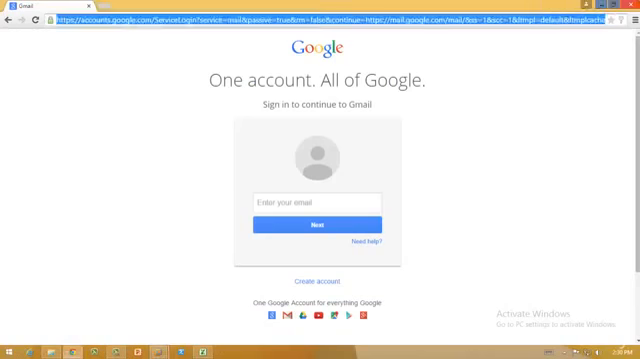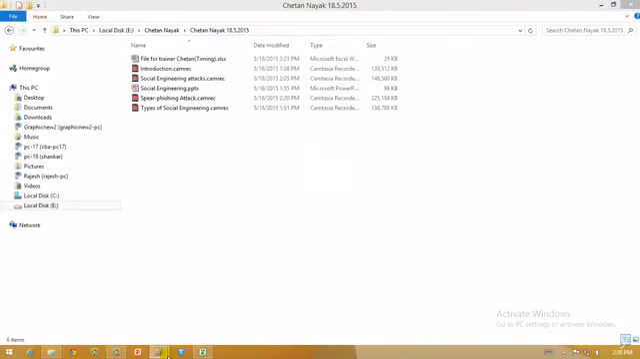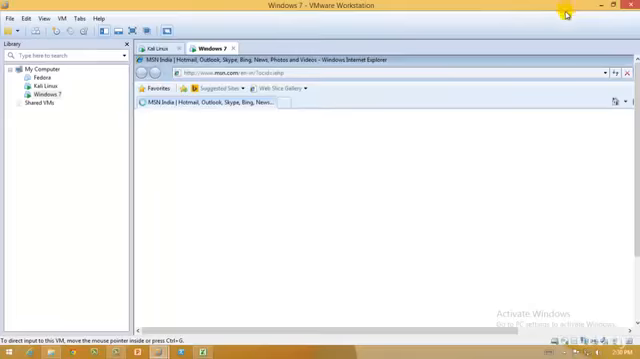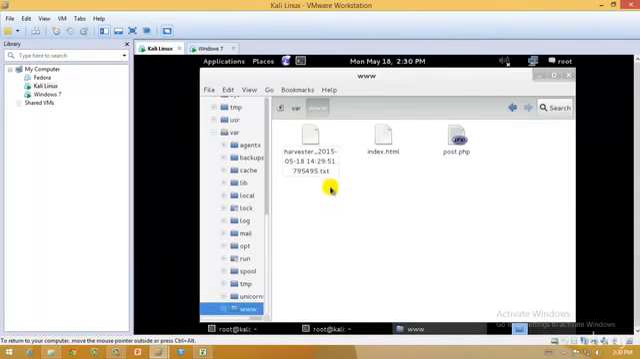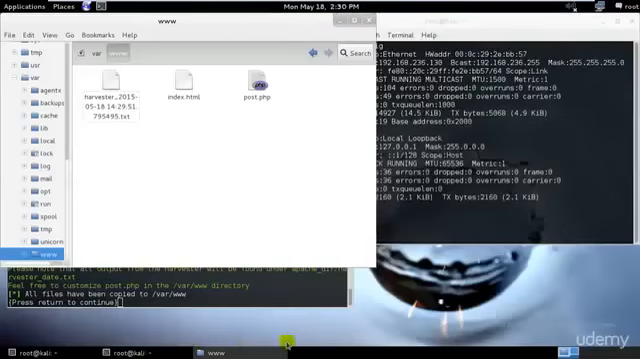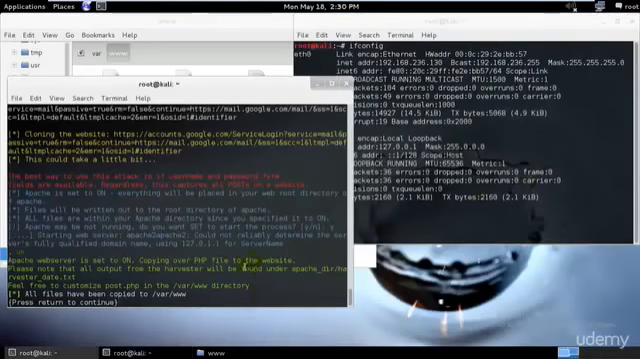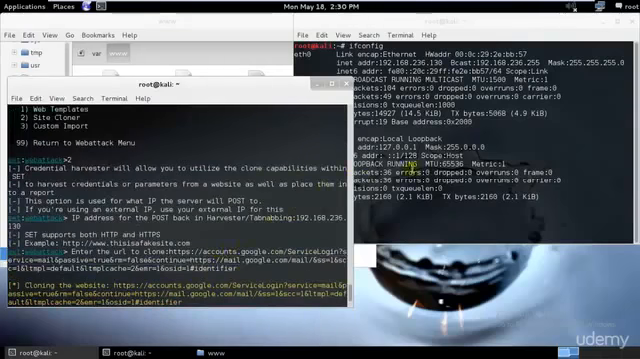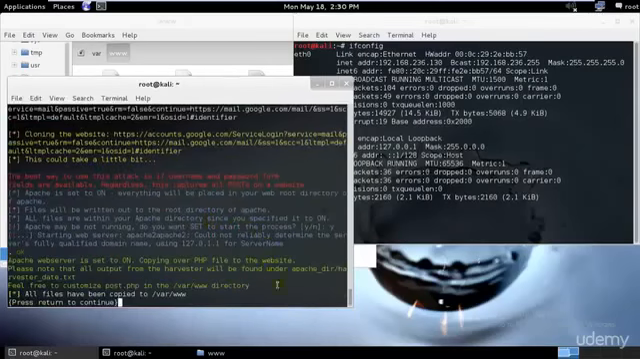Let's assume this is our target computer. I'll just open the email ID, and what we would be doing is that we need to send this specific email, let me open that. We need to send this specific IP address to the person whom we want to attack.